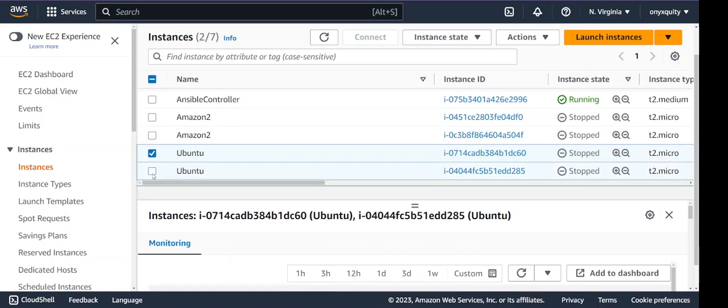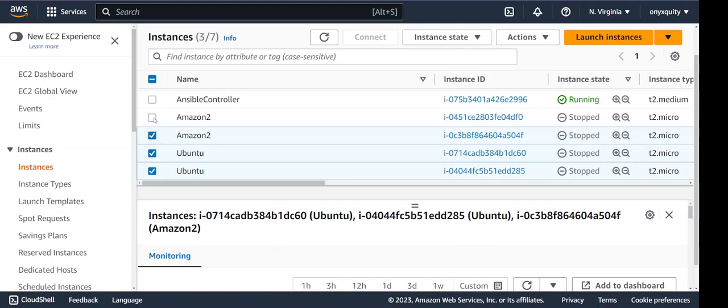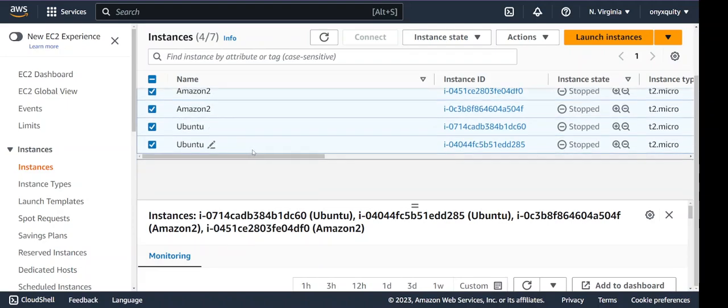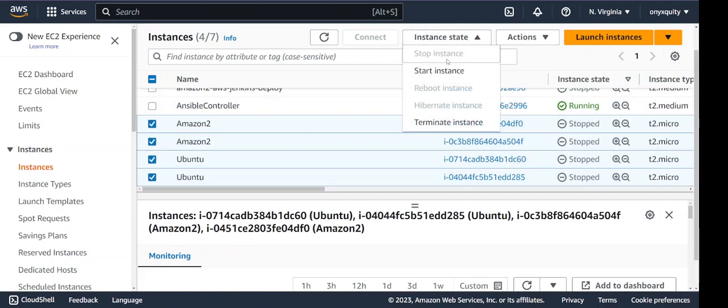So I will select my 4 instances and go to instance state and start all the 4 instances. It may take a couple of minutes. We just wait for that to be ready. Then we can continue with our class.